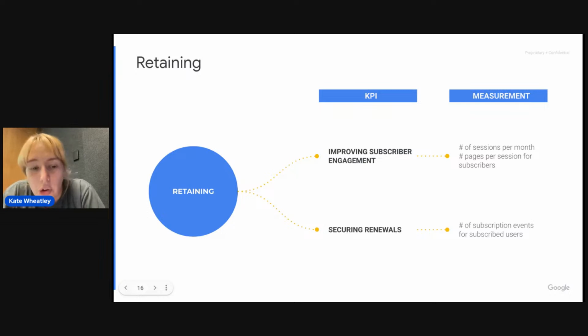If your KPI is securing renewals, you can measure the number of subscription events for subscribed users. So looking at how the percentage of renewals is happening, how many are continuing to subscribe, and trying to keep that percentage going up over time. So those were some of the best practice examples for how you can take that data-driven approach to defining your objectives, defining your KPIs, and then designing your measurement. As you can see, it's not really that complicated.